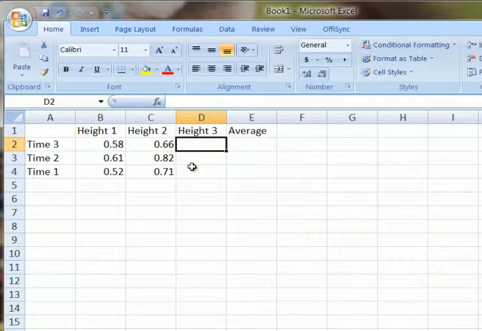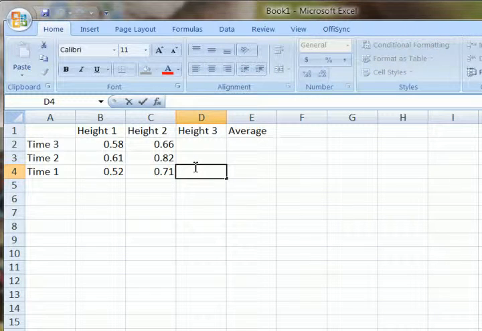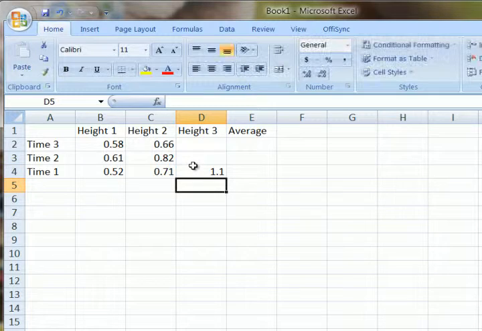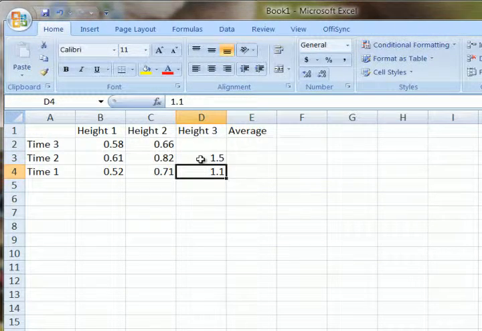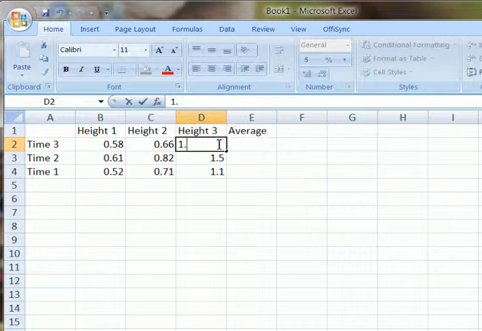Alright, the third height is, of course, going to be the highest. So the first trial would be 1.1 seconds, hypothetically speaking. The second is 1.5, and the third is 1.8.